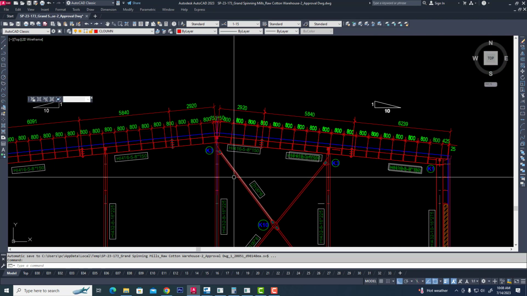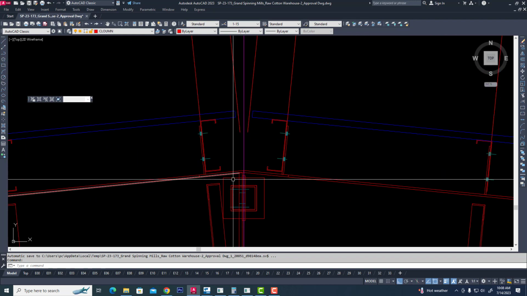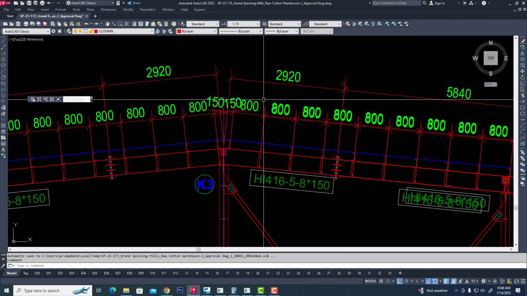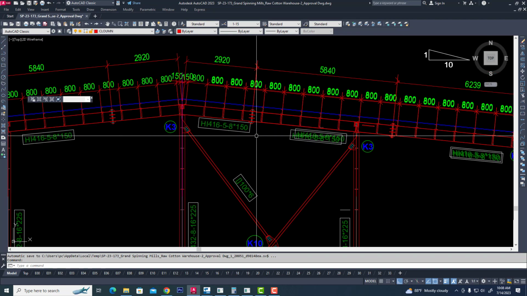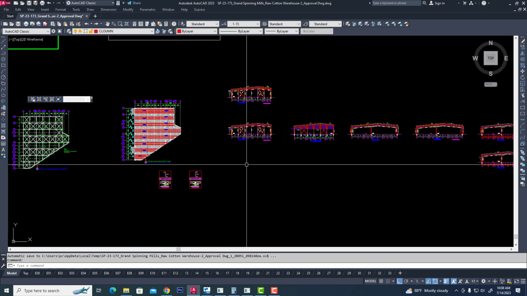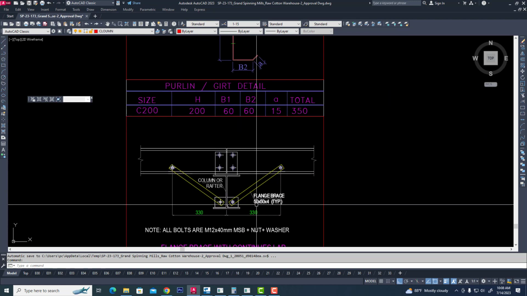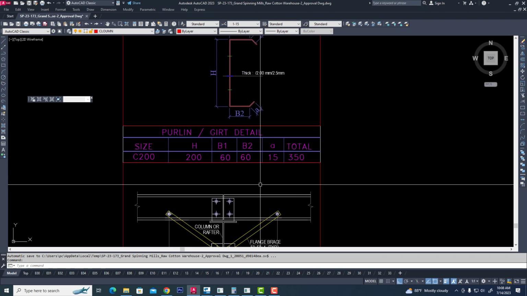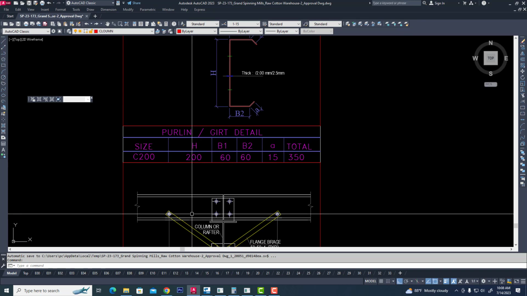Now we can see this C-PURLIN section will be reach from 150 and the rest will be 800. Now we are creating this same section in Tekla Structures. We can also see the C-PURLIN detail. It will be a triangle and section detail. Now we are creating this in Tekla Structures.